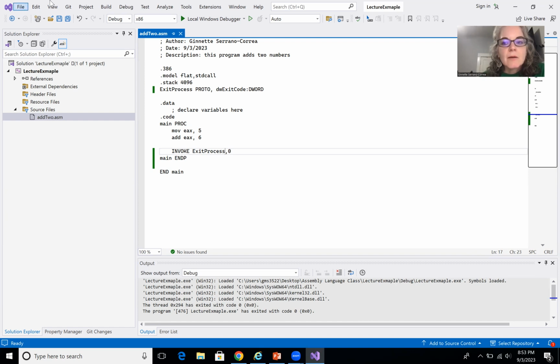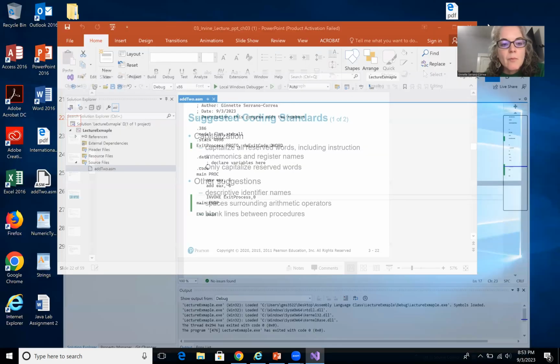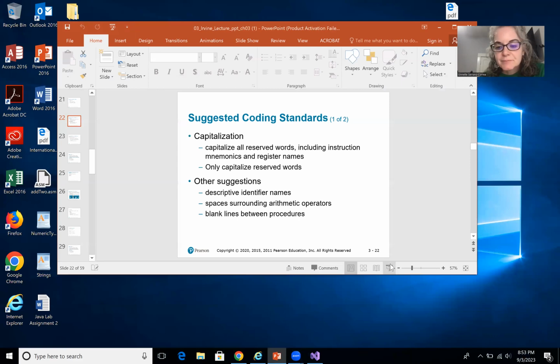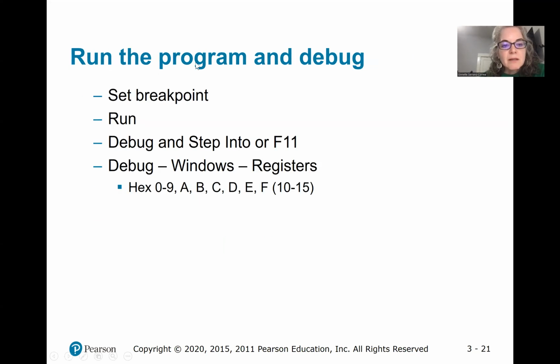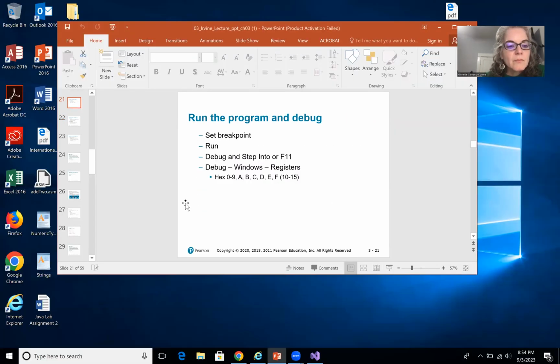Okay, so I'm going to go ahead and pause this for a second and then go back to our presentation. So in this slide, I just want you to go ahead and test setting a breakpoint, running the program, debugging, stepping into the code, and then make sure that you can see the registers, and then look at your registers, remembering that it's a hexadecimal number, and this is how you're going to read the values.